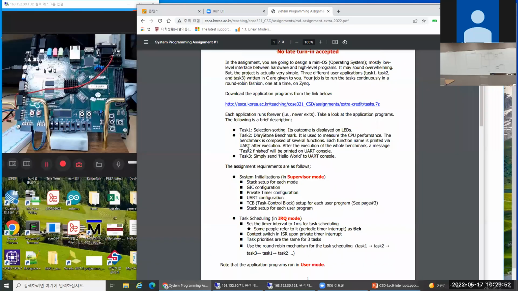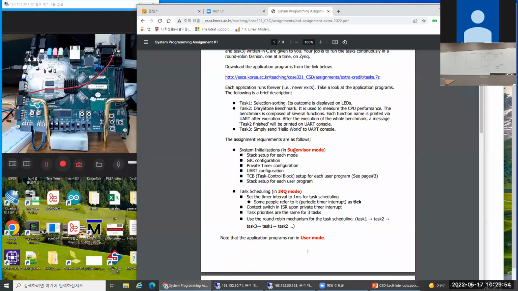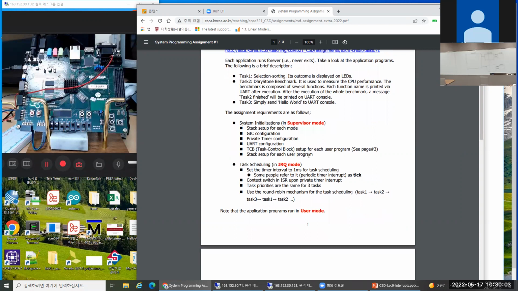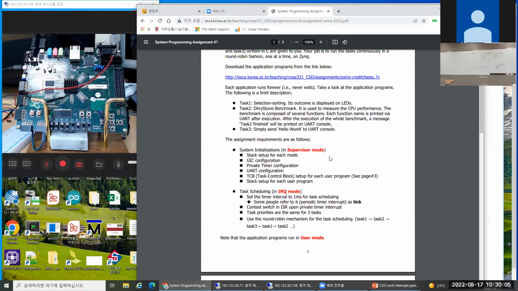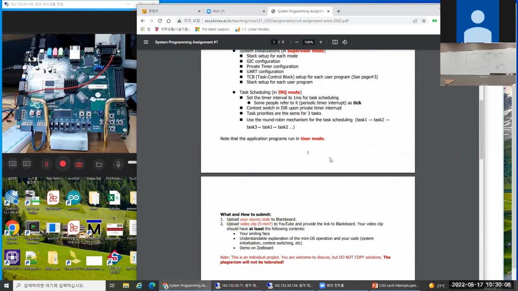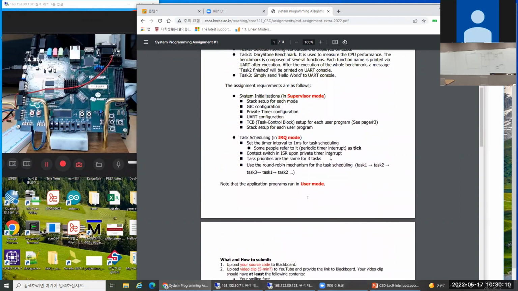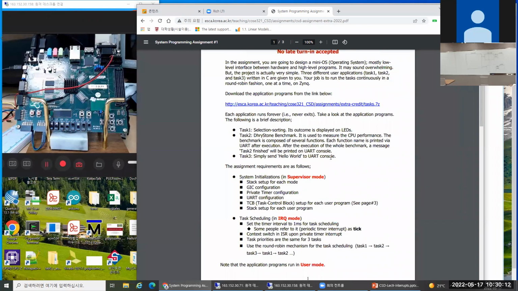Task 1, 2, 3. Those are given to you. What you have to do is write some assembly code for initialization and context switching. For task scheduling, you are supposed to use a timer interrupt, right? The private timer, a periodic timer interrupt. So you know everything you need to know by this time to do this class project.